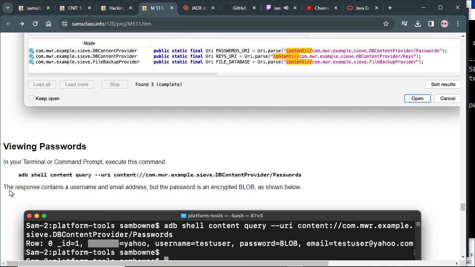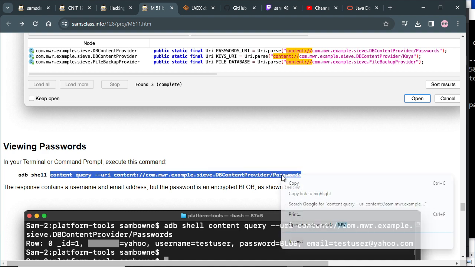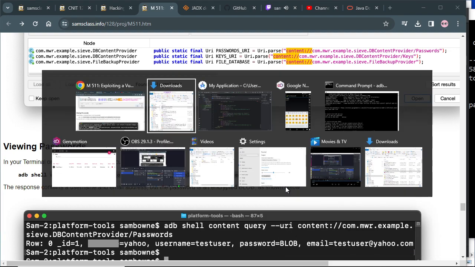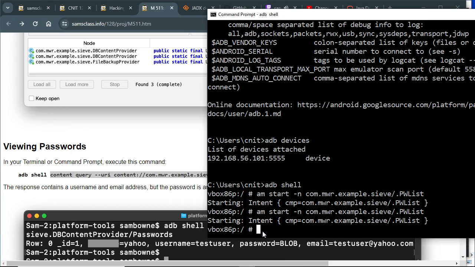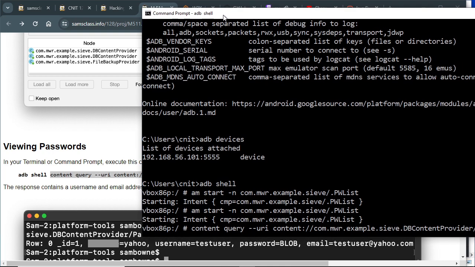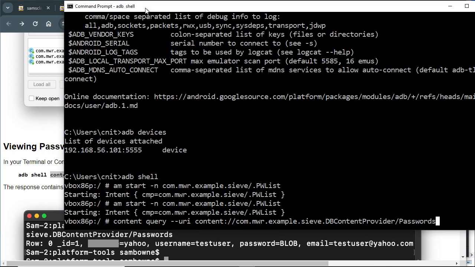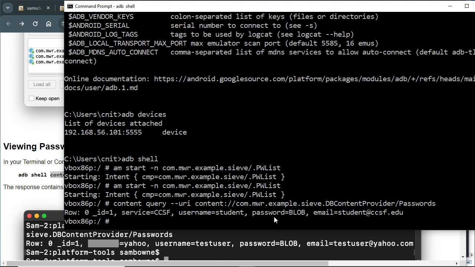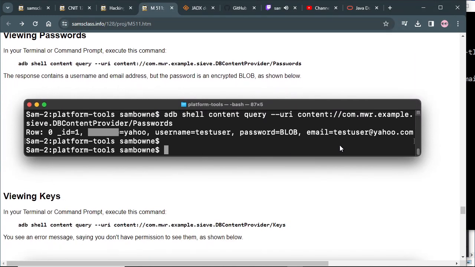So we can view the passwords by doing a content query here. Let's try that. If I go to my command prompt, content query, just using one of those URIs, and now I see student at CCSF, username student, and it just prints blob for the password. In earlier versions, it actually showed me something readable, but here it just shows you blob. But anyway, that's showing you some information about the passwords, and I think there might be some way to actually see the contents of that encrypted blob, but I'm not sure how to do it.